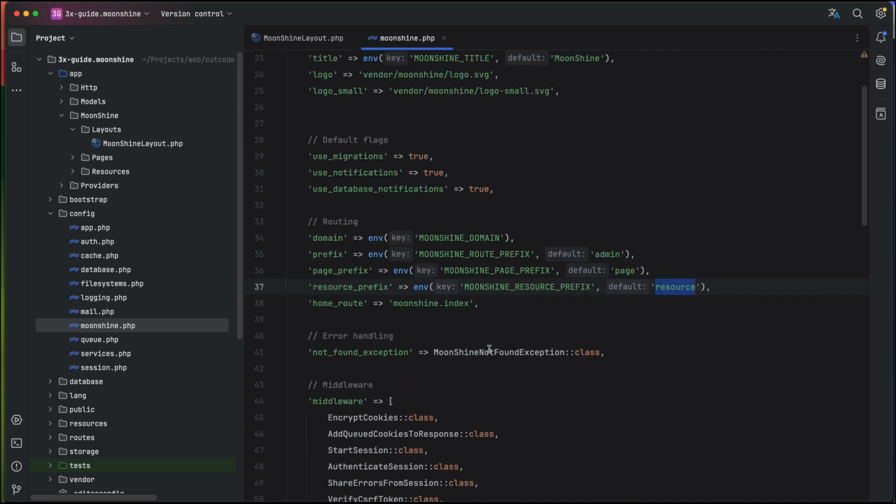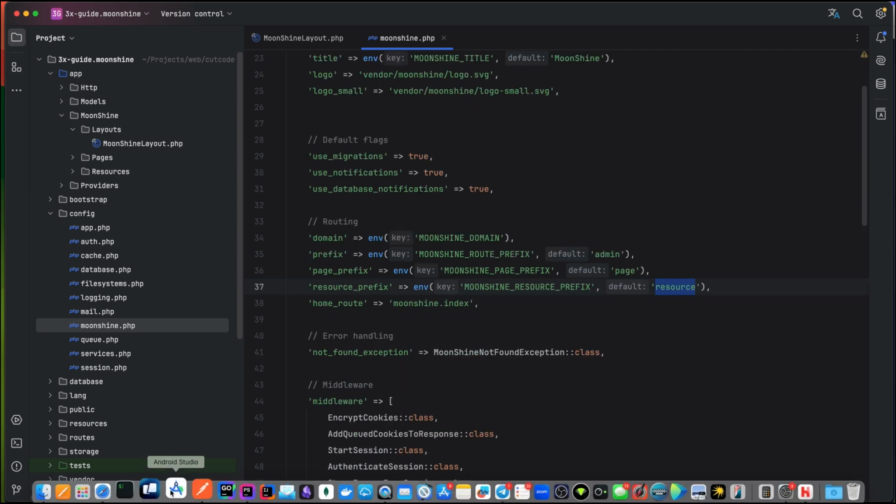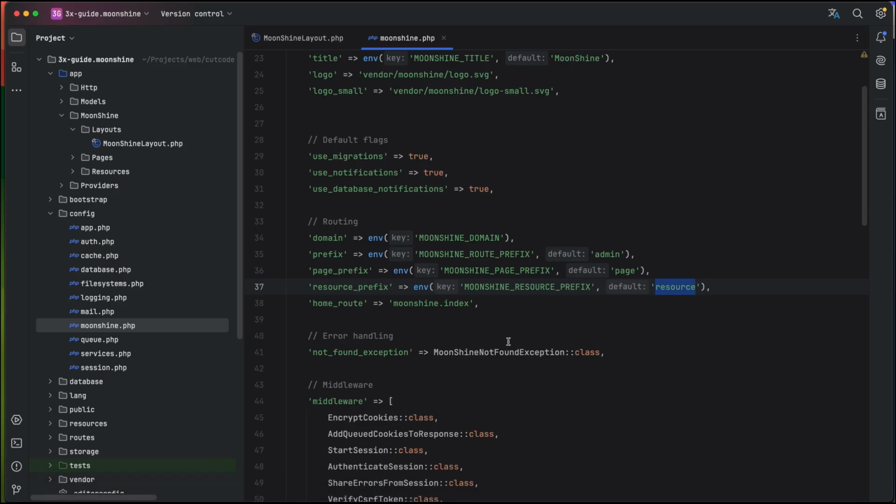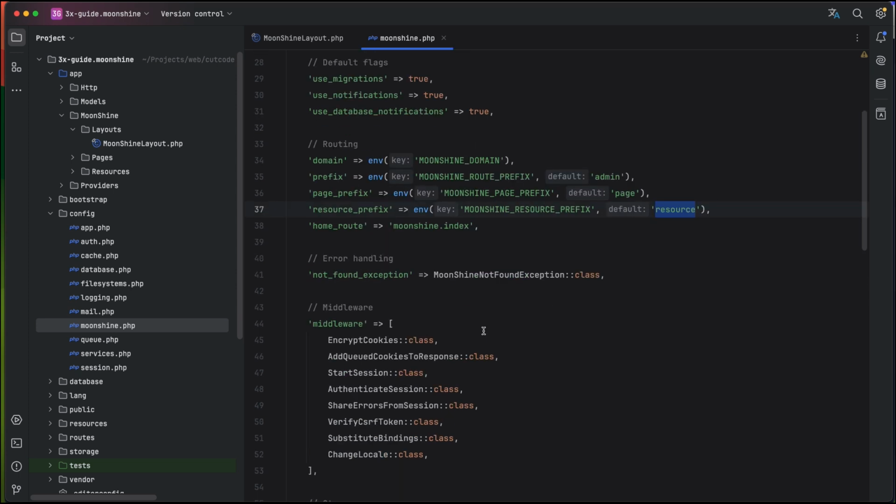The next parameter is home route, which by default is set to Moonshine index. This is the index page with the dashboard. However, you can change it to another route or a specific URL, which we'll discuss later.